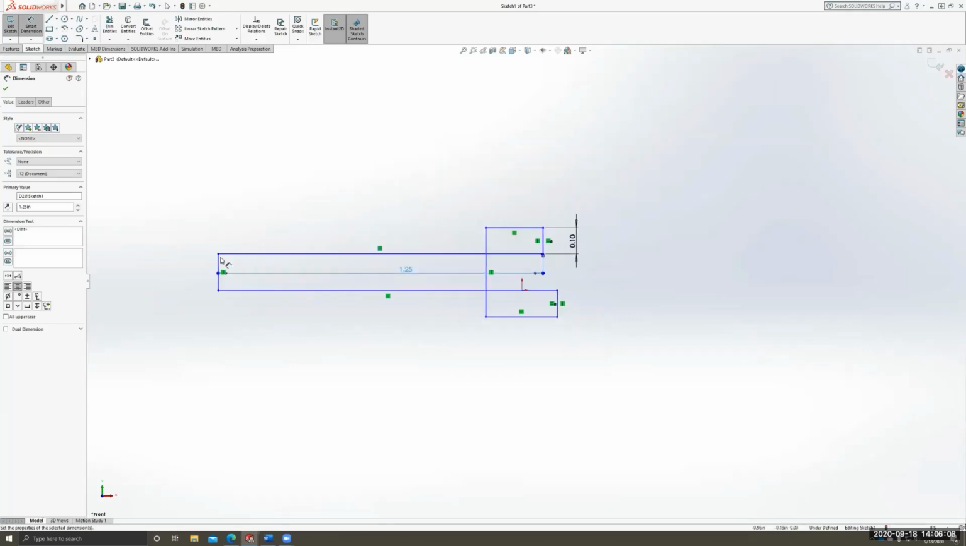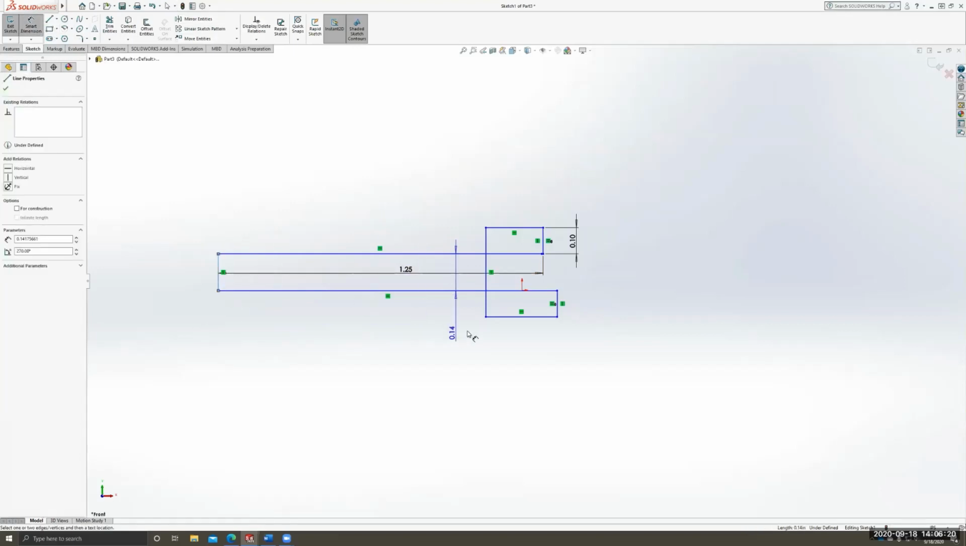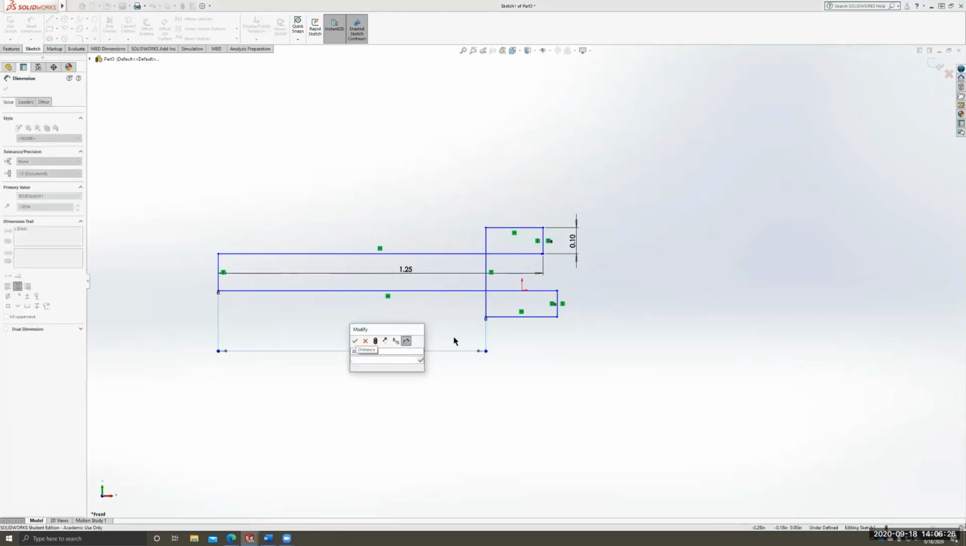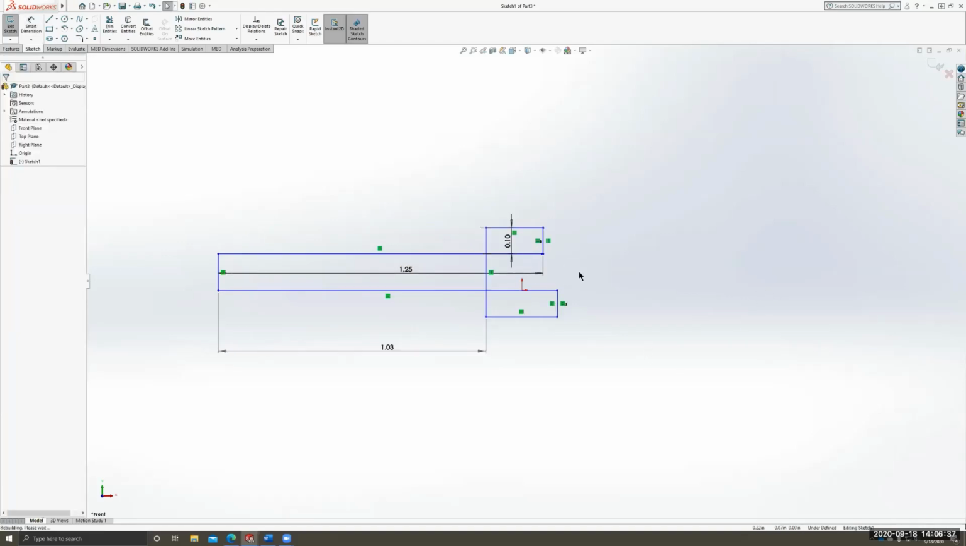Wow, that's what happens when you don't add relations. So I'm going to do add relation. I'm going to add the dimension for this guy and this one. I know it's going to look super weird right now, but we're going to fix that. I'm going to make that 0.15. Let me do this 1 inch. Wow. All right. I messed up somewhere.